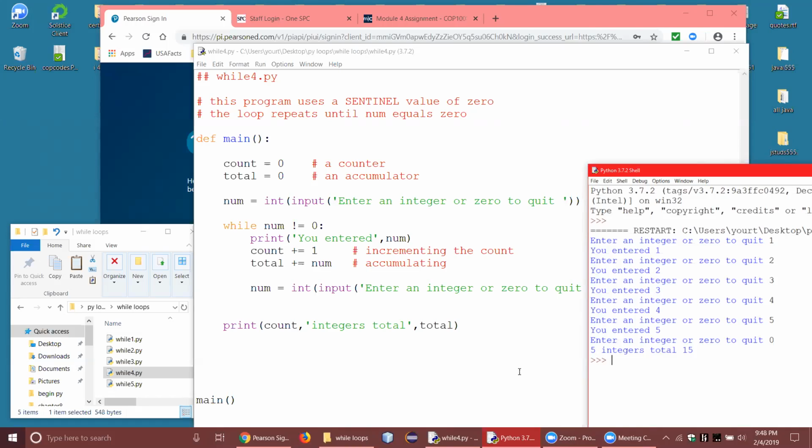Anybody else have a question about that? Yeah, can you just explain to me, when you hit 0, why did it automatically add the totals? Where is that in the code? Is this num equals integer input enter at the end integer or 0 to quit? Or where's, oh, is it count, the last line, right? Print? That's right.